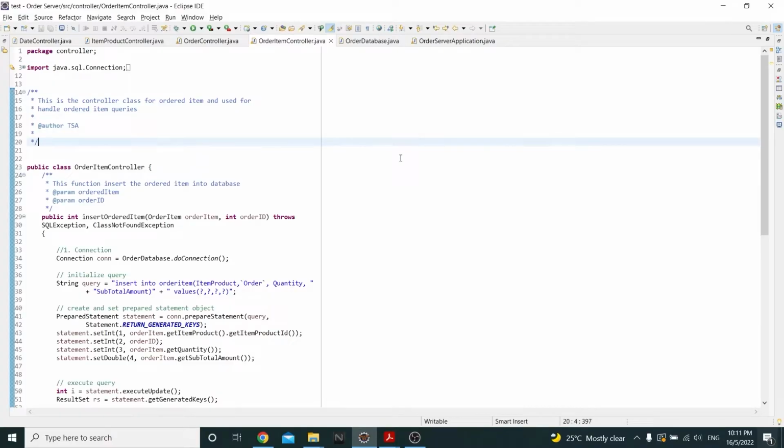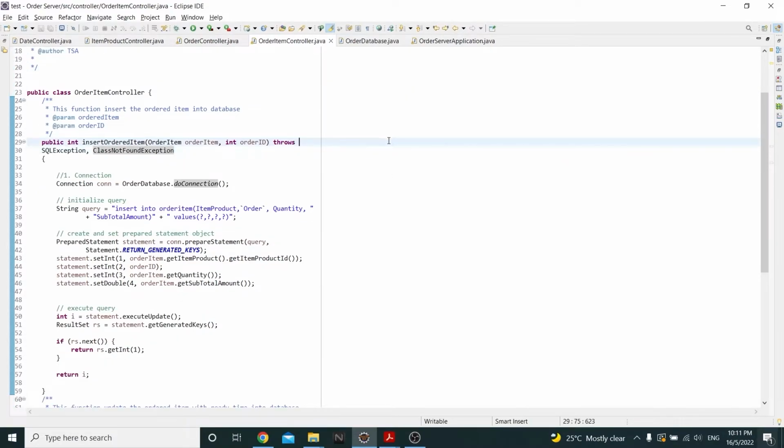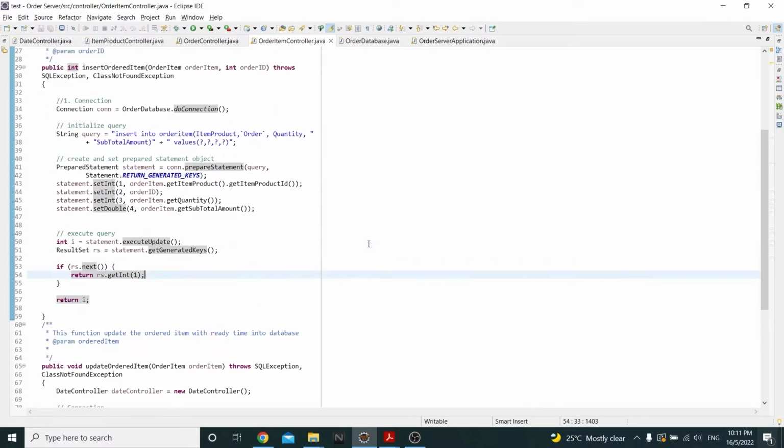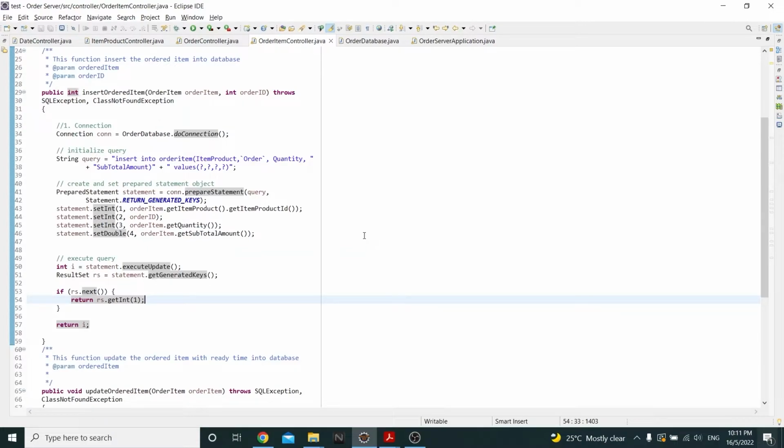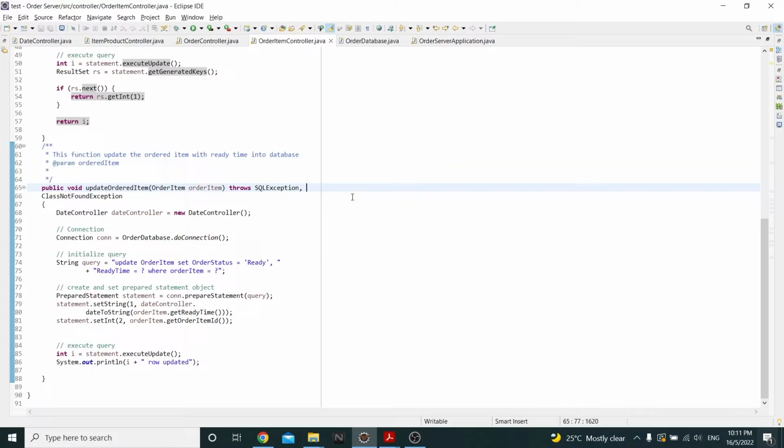Order item controller is used to handle order item queries. First, insert order item is used to insert the order item into the database with parameters order item and order ID. It will return the order ID which is generated from the database. Next is update the order item with ready time into the database. It will display how many rows have been updated.